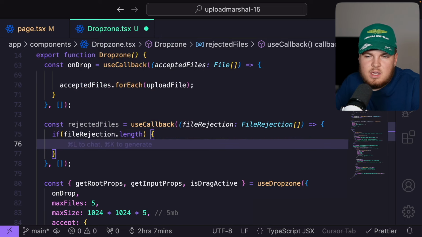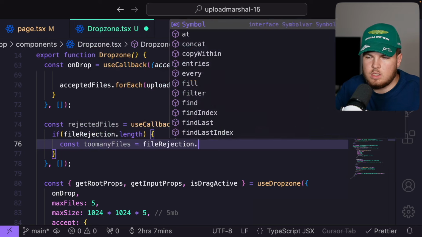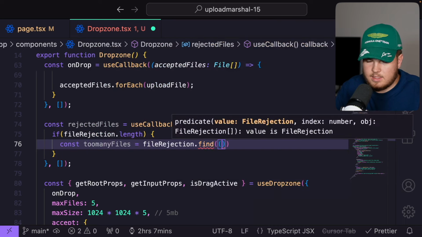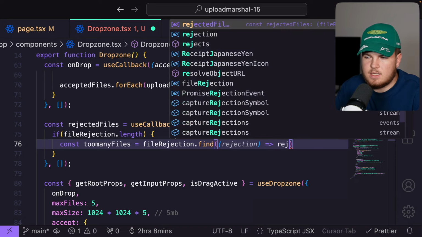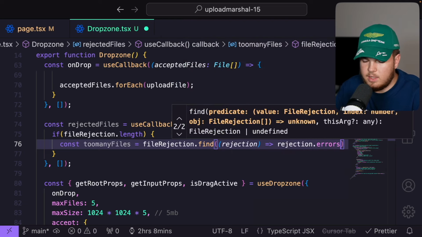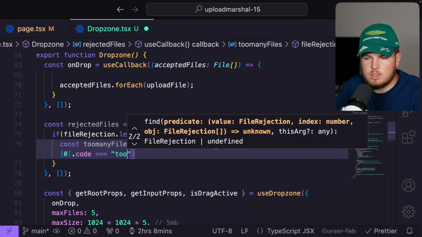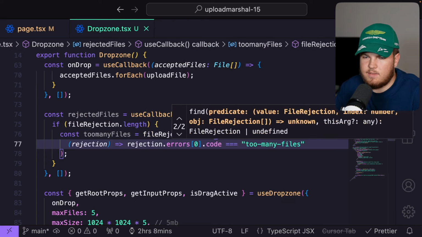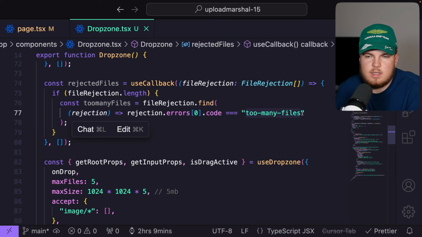And now inside of here, we can throw errors. So let's first of all check for too many files. So let's do a constant tooManyFiles, and this will be equal to fileRejection.find. Then let's invoke it. As a param, let me get the rejection itself, and I want to find the rejection if we have too many files. So let's say rejection, not rejection files, but rejection itself, dot errors. Then errors is an array, so let's get the first item in the array, dot code, and then this will be equal to too-many-files. Let's save that. So now we have this constant, tooManyFiles, and please make sure that you spell this correctly, because if it's not spelled correctly, then it won't work.